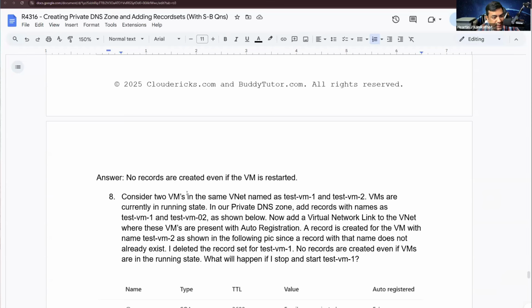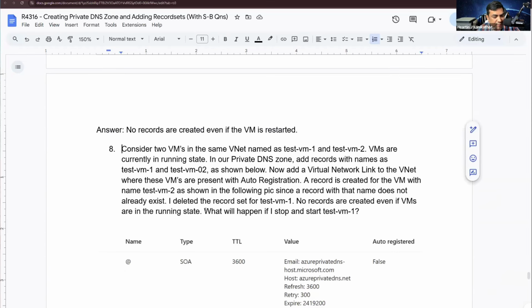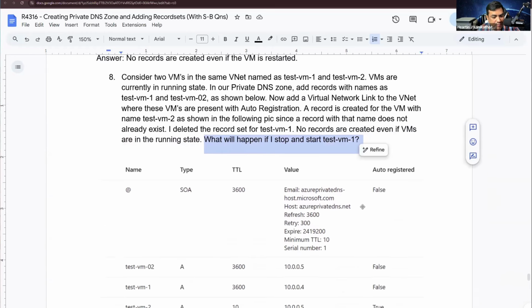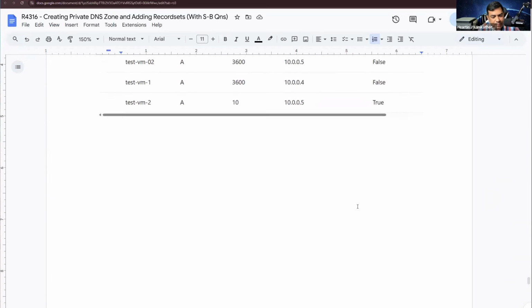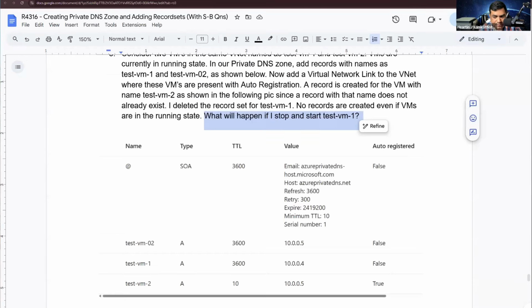But now, let me know the answer. What will happen if, instead of restarting, I stop and start test VM1? How many records will be created? 0, 1, 2. Here, it will be 1. So a new record for test VM1 will be created.